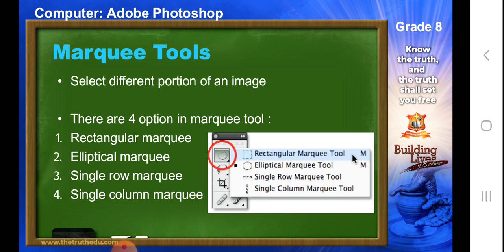Very simple. Elliptical or circular shape. If you want to make any elliptical or circular shape, you will be using the elliptical Marquee tool. Single row Marquee is to make a selection as a row that is 1 pixel wide. And the last one is single column Marquee, to make a selection column that is 1 pixel wide. Here we are talking about horizontal and vertical: horizontal is row and vertical is column. Now this is our Marquee tool.